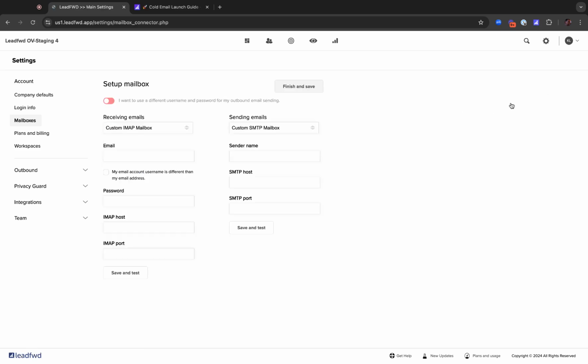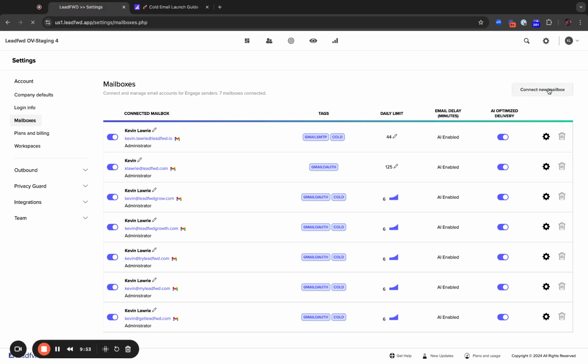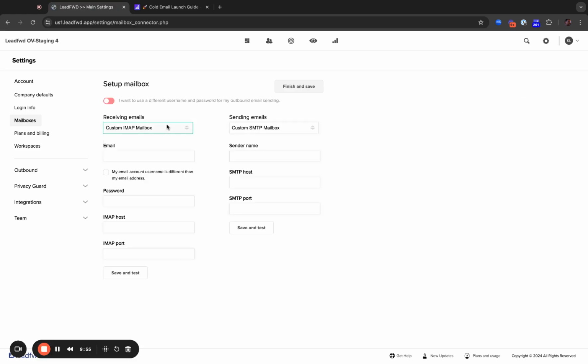There's an extra step when it comes to going with Google Workspace. You just have to log into your admin console for your domain and add the Lead Forward app before you come here and click sign in with Google. These are the steps. It's very simple. It's covered in an article as well, which I'll share as part of this video. And then if you want to do an Office 365 mailbox, it's really just one click, simple.